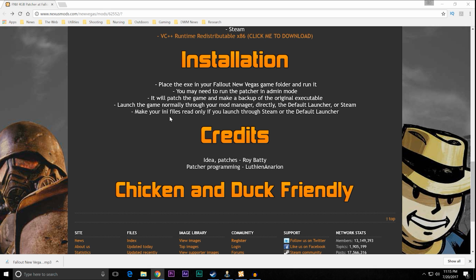If it does not launch correctly, it will patch the game and make a backup, and I'll show you what that does of the original executable. Launch the game normally through your mod manager, directly the default launcher or Steam. Make sure any files are read-only if you launch through Steam or the default launcher. Default launcher is basically a shortcut you put on your desktop that's directly the Fallout New Vegas executable, if you want to run it, but it will still run NVSE just fine.